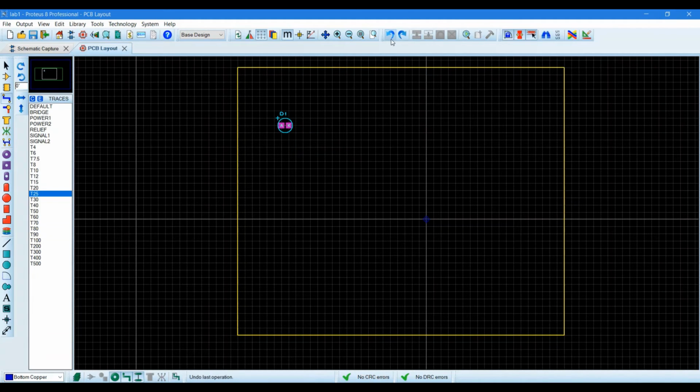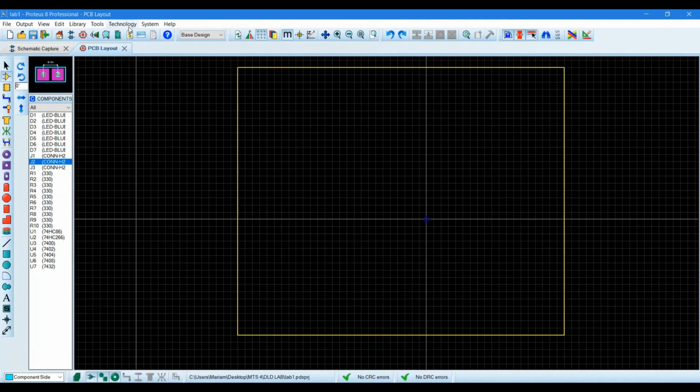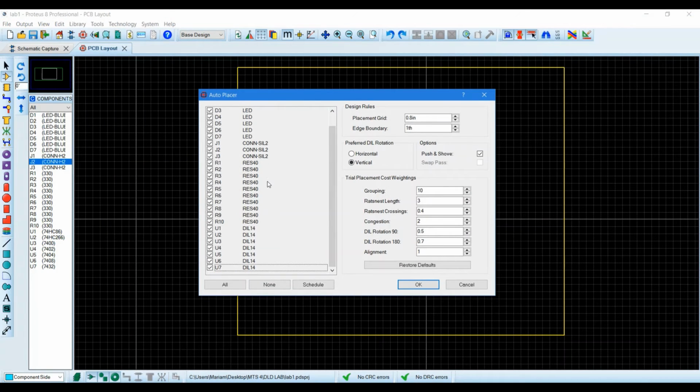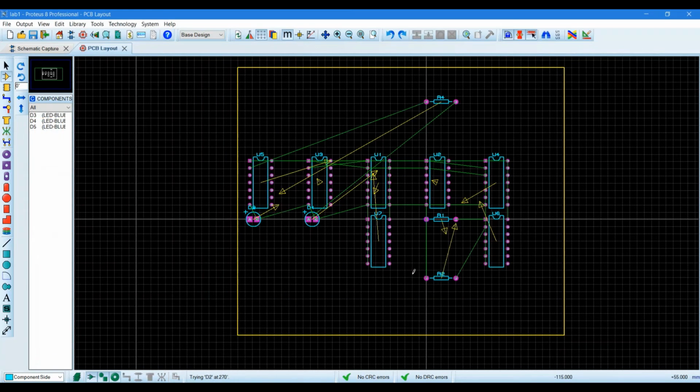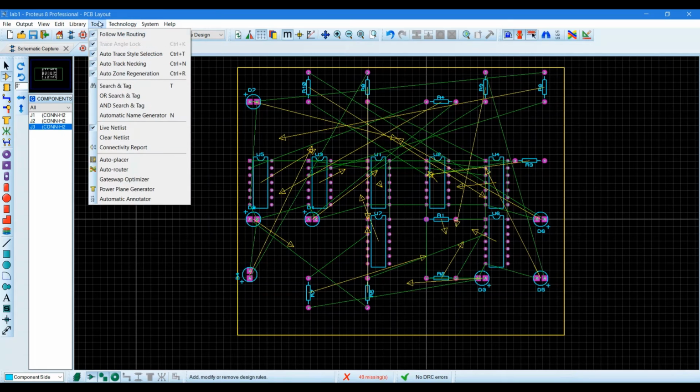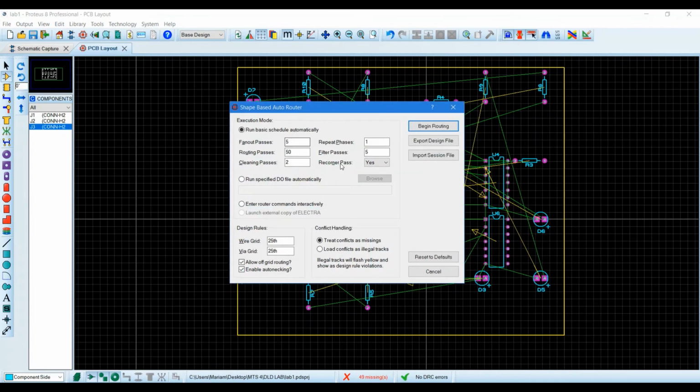but to make our circuit properly and to save our time, there are auto tools in this software, like the auto placer. Let's just select the auto placer and we have to check that all the components are ticked. So just select OK and wait here. This software runs so fast and does this. Furthermore, we can do the auto router here. So after the components are placed, we can route it with the auto router.